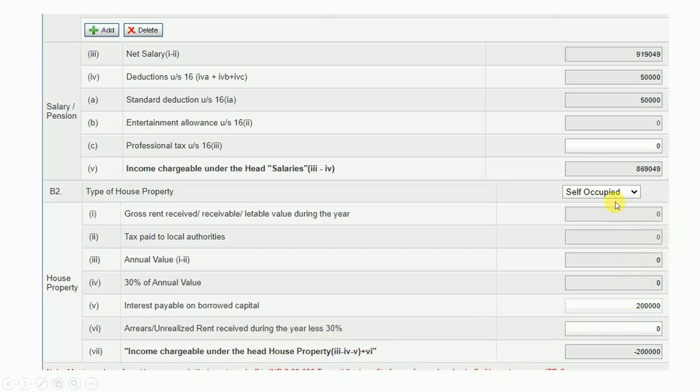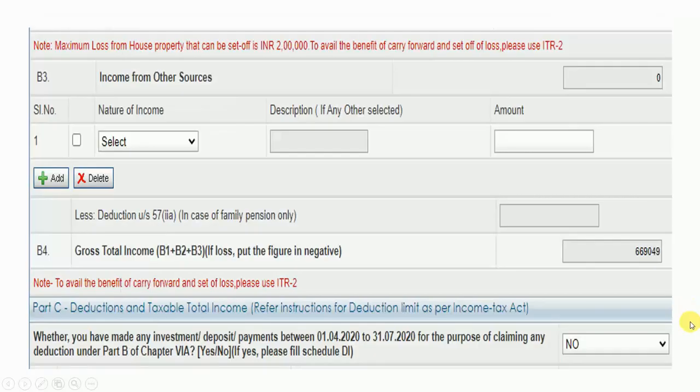So if it is self-occupied, you can use the interest component. You can type the interest component here. The maximum cap is 2 lakhs. So if you have any income other than salary, you can select the nature of income from this tab, that is the B3 column. That will be added along with your salary.